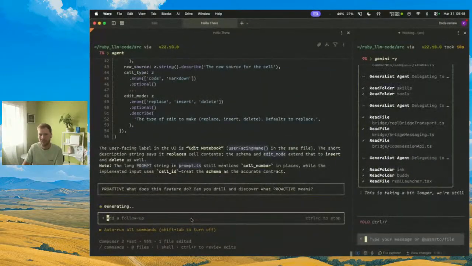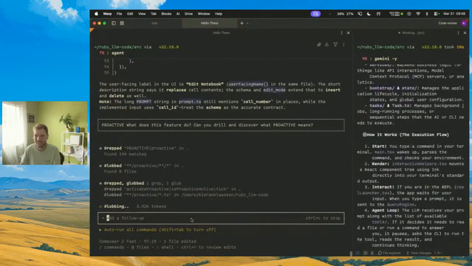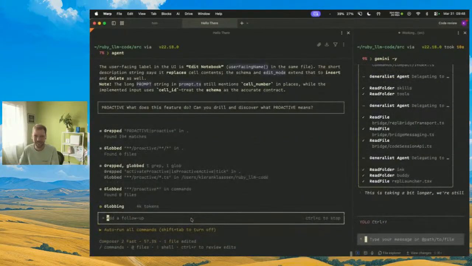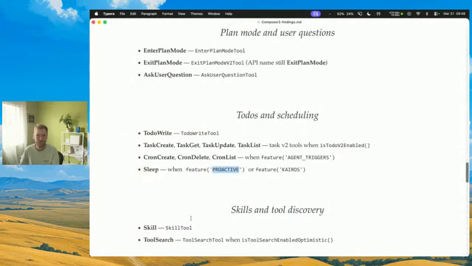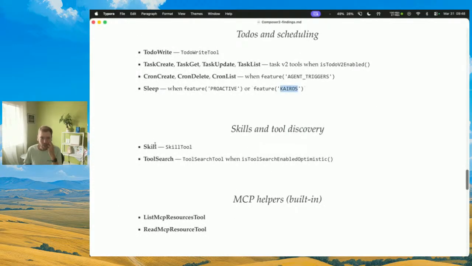The dance on the right of the CLI, the good old disco. Okay, so proactive or features. Kairos. Interesting. Skills. Okay, so skill and tool discovery. Skill tool just loads the skill. Tool search. Is tool search enabled, optimistic?